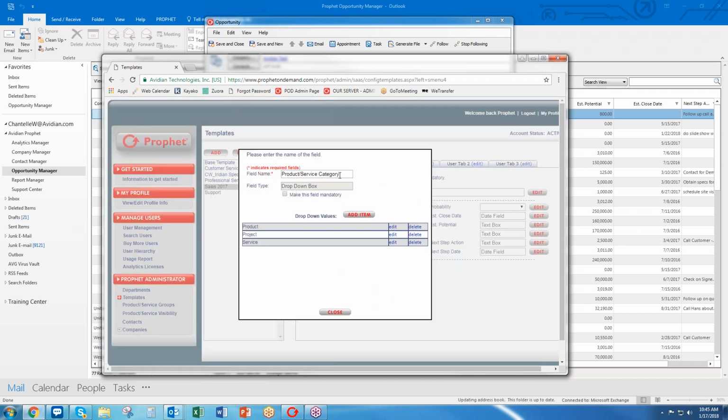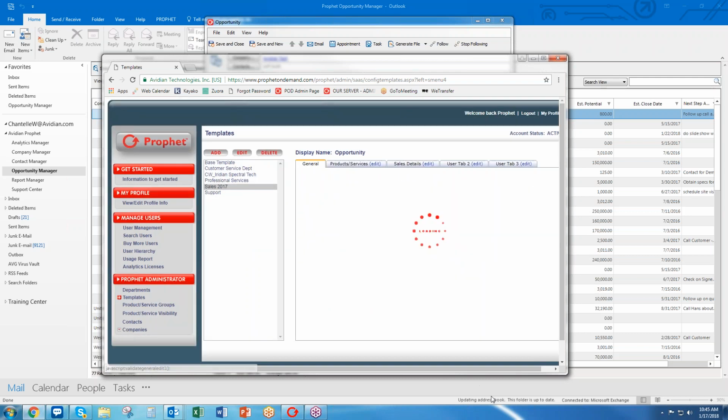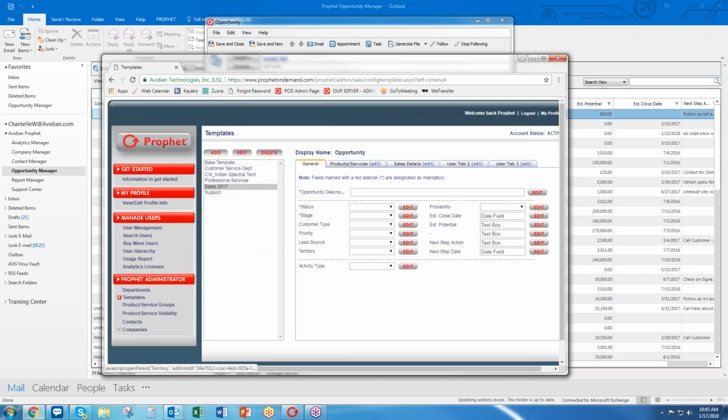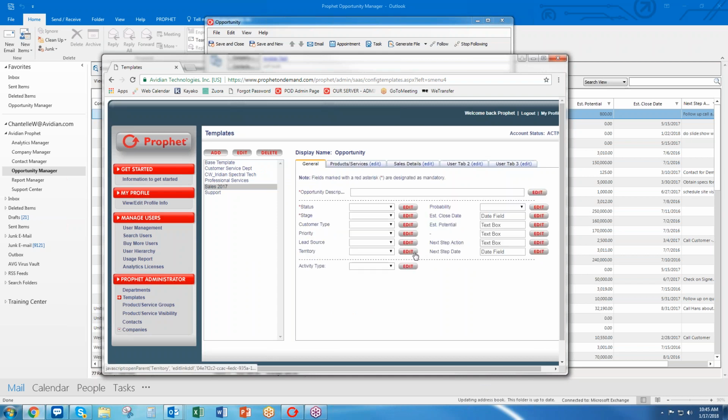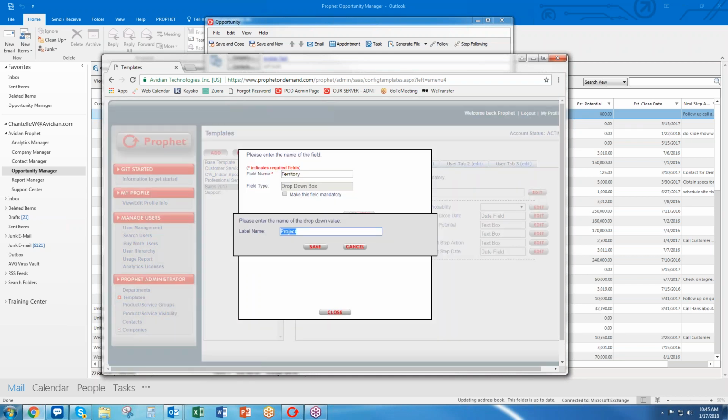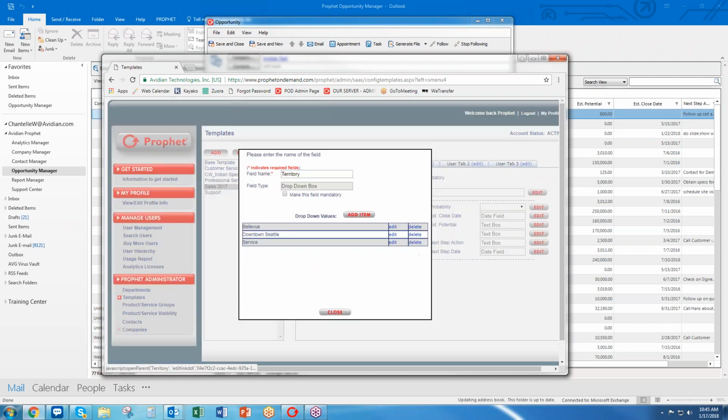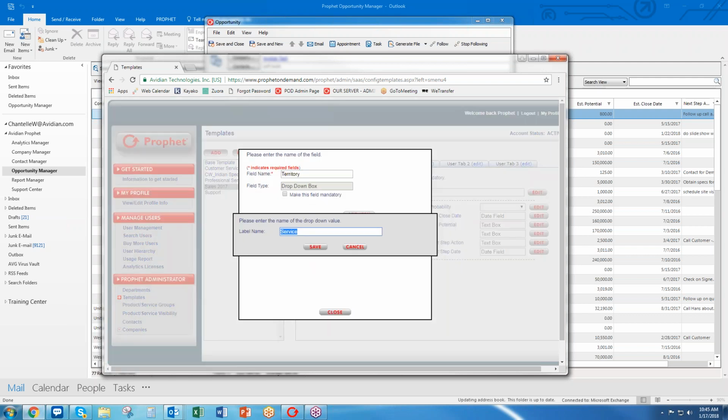So I've seen this change to territory. Okay, so then I can put in here territory. I can put in here downtown Seattle, Bellevue. So what region is this opportunity in? Okay, Linwood, etc.